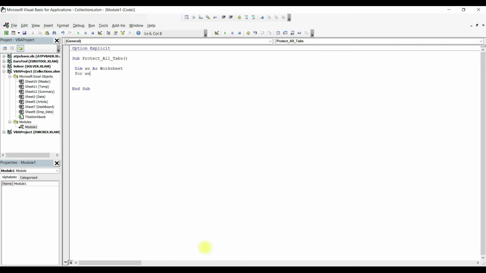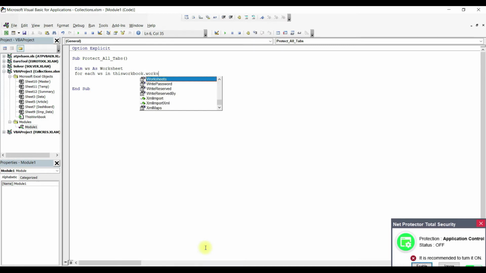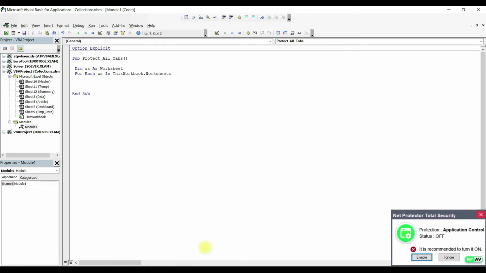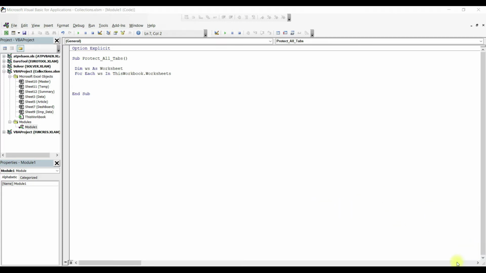So for each ws in this workbook dot worksheets. So whatever the worksheets are there in this workbook, I am able to control using this nickname called WS. I want to protect all the sheets at a time. So WS is nothing but all the worksheets of this workbook now.